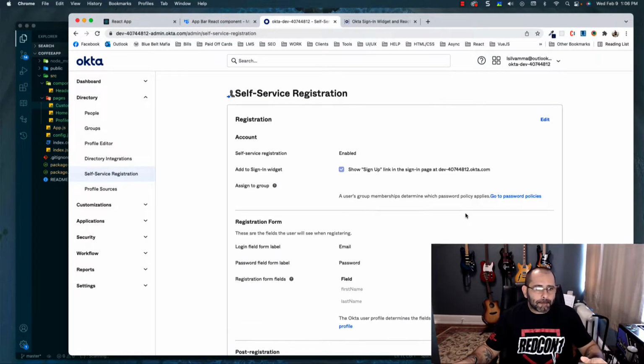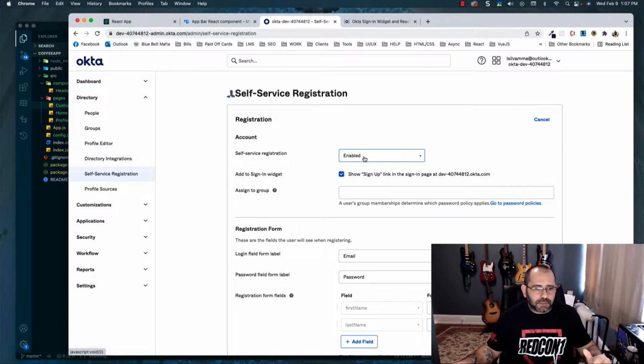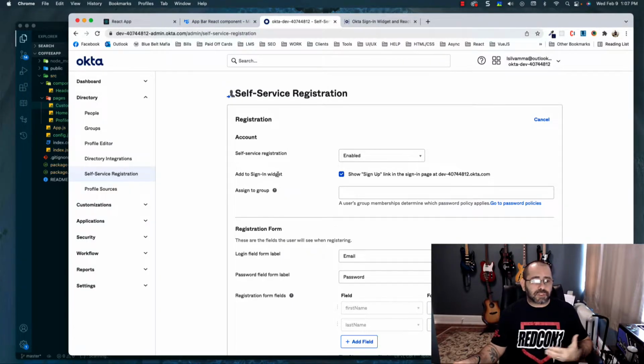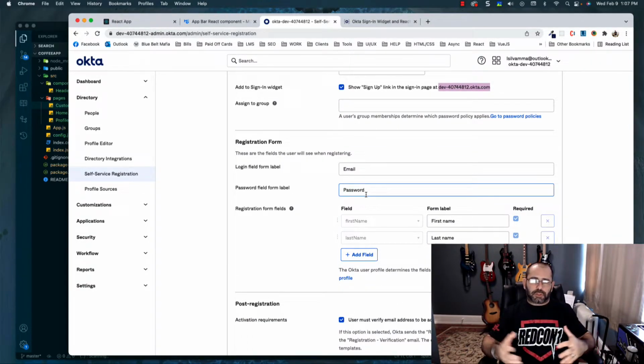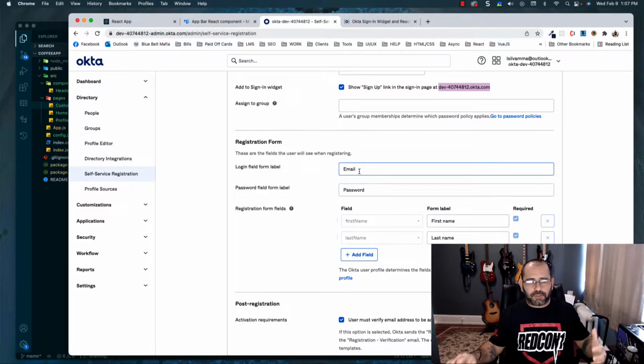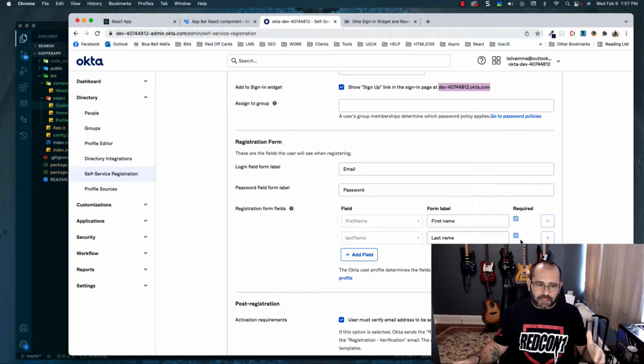You're going to go here. I already enabled it, which is fine, but yours is probably going to say disabled or whatever. So just go ahead and click enable, and then you'll say enable self-registration. Self-service registration will say enable here, and then add to sign-in widget, and it's going to show your Okta domain right there that is being added. Don't worry about this part here. And then this right here is basically what fields are going to show on that form. The defaults are going to be email and password, and then first name and last name, which is normal. I would just keep it this way.